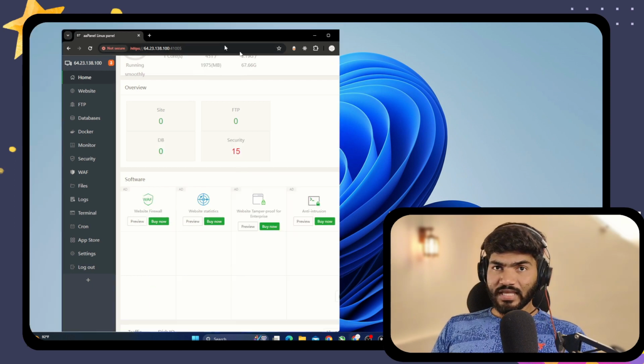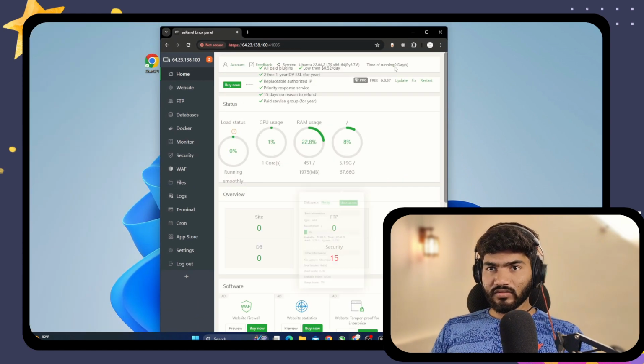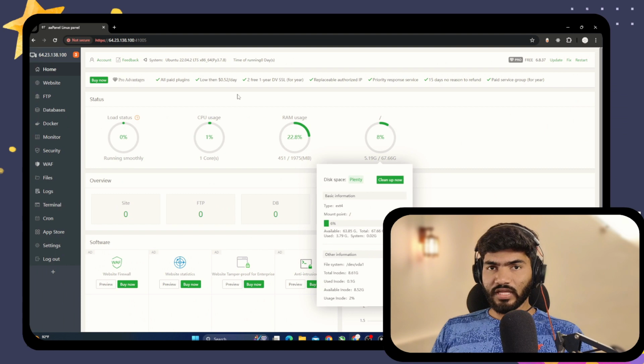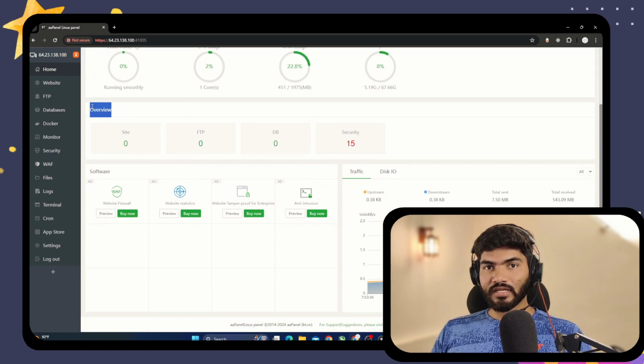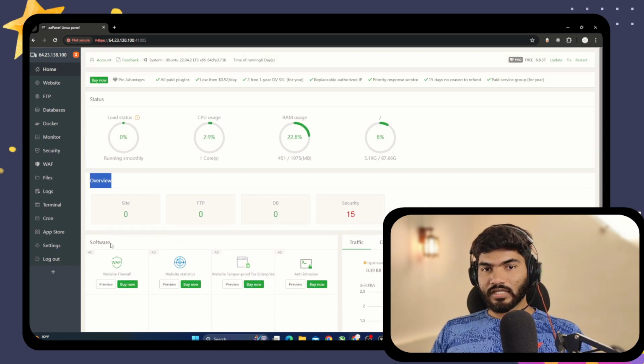So this is the aaPanel. I have currently done the login into the aaPanel. So once we log in, we get something like this. A nice dashboard, and we have a few tabs. The status tab is there, the overview tab is there. Obviously, there is a software tab and traffic, etc.